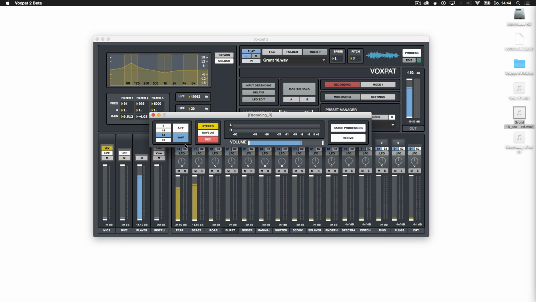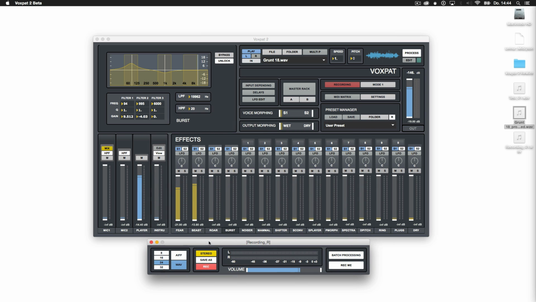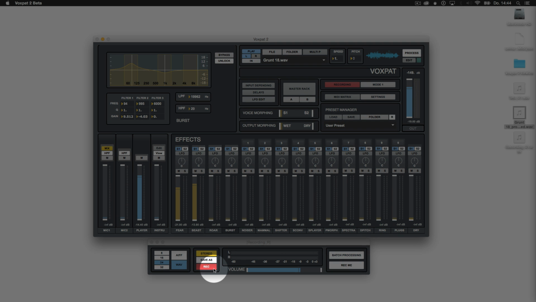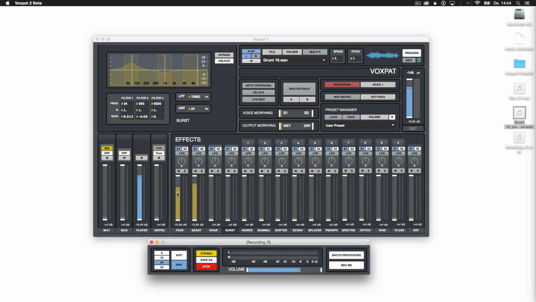You can check your input levels, so I bring it down here and play it back. Seems to be okay. And now, as soon as I hit rec, any input signal which runs through the FX processing and the master rack will be recorded in our new file recording 1, which already was generated on my desktop. I press rec and I press play in the player, and now we play around.